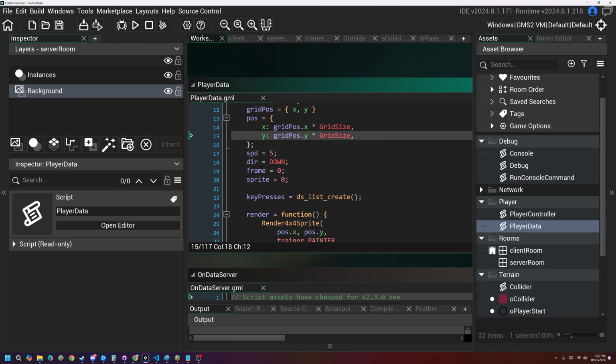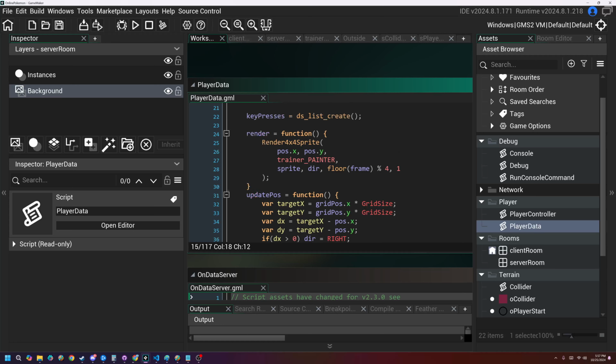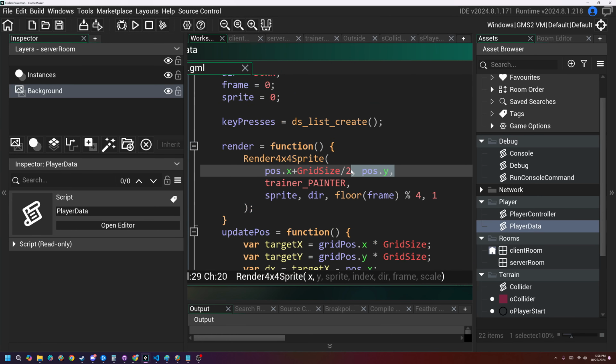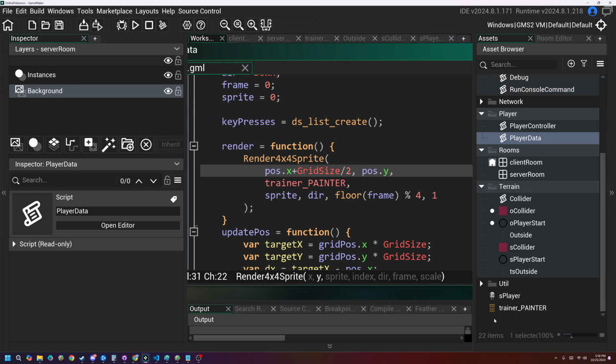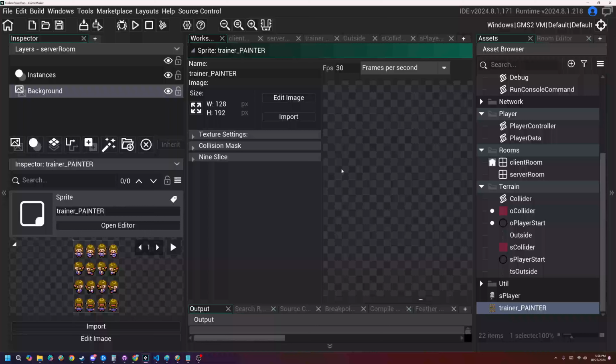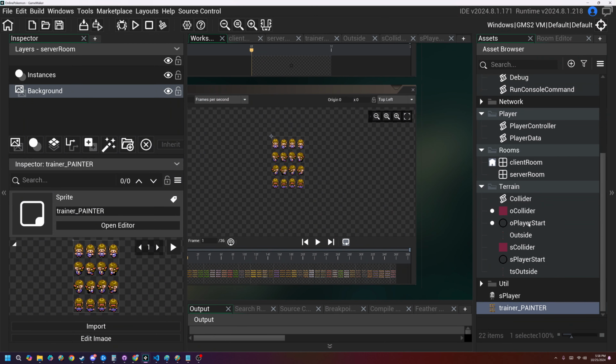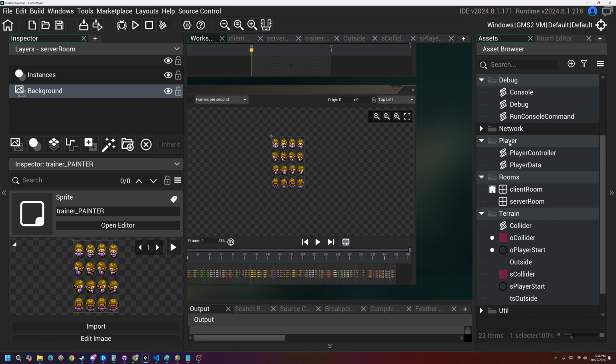If we go to our player data, which I'm already at, you go to the render function and we need to shift the player over to the right a little bit by half a grid cell, so grid size divided by 2. The Y position actually is correct, so we don't need to modify that. But this will make it draw inside the grid instead of in the corner. Normally with regular sprites you would just change the origin of the sprite, but because we're hand drawing these 4x4 sprites, we can't do that very easily. So instead we'll do it that way.